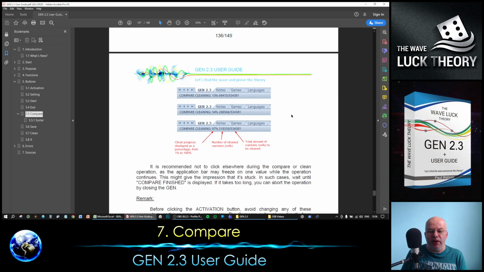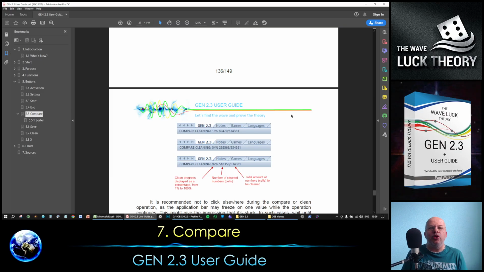And when you use this compare and you have really a lot of output boxes and a lot of numbers to check, I recommend you do not touch the screen and the interface, because it can freeze and the progress will stay on some numbers. But do not worry, just give it time, and after some time it will show that the compare or the cleaning operation is finished after it freezes. So don't worry, because it's heavily calculating and you can just wait.